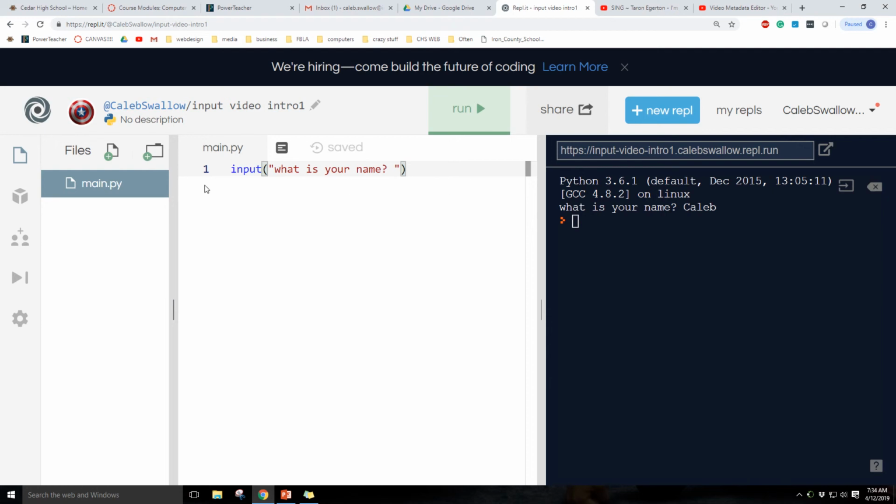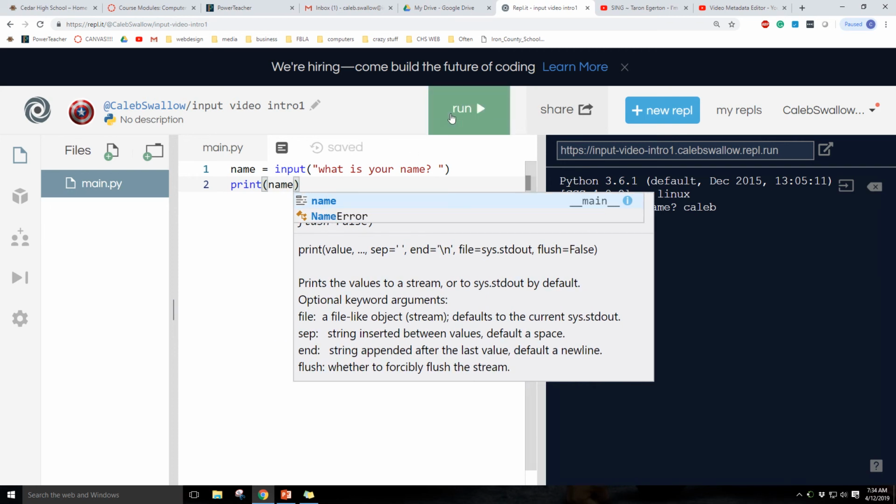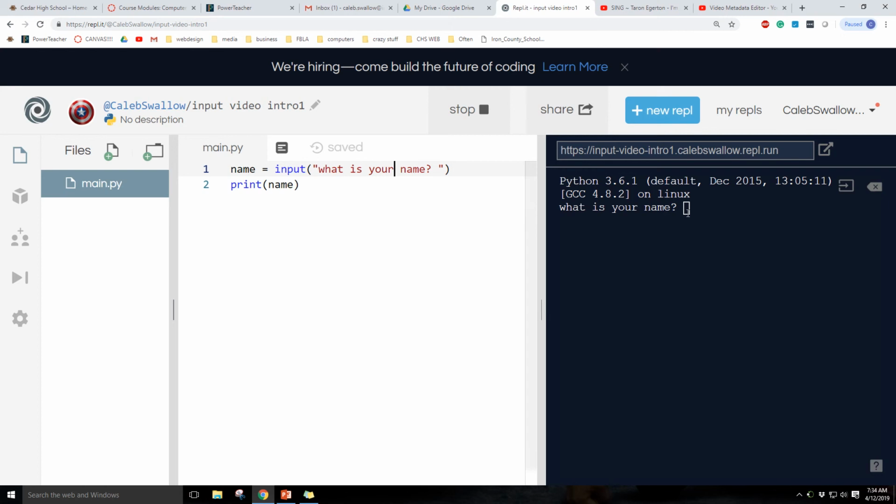Now that we have this set up and it's working, we can then save it into a variable called name. Let's see what that does. Nothing much, because we just stored it into a variable, but if we then go down to the next line and print name, let's see what happens. Name, Caleb, and then it prints it off.